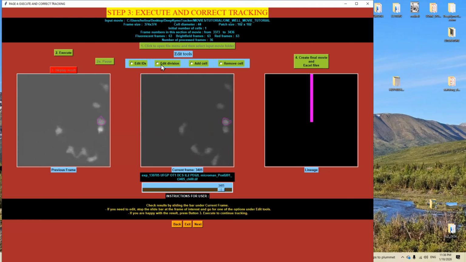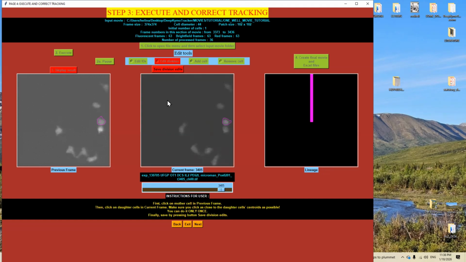First of all, we need to activate this tool, which is called edit division. And then the program needs to know two pieces of information. First, who is the mother cell? And second, where should the daughters be? What are their locations? The mother cell is now in the previous frame window, and the daughter cells are in the current frame window. So to inform the algorithm of who the mother cell is, you need to left click on the magenta cell, on the mother cell in the previous frame.